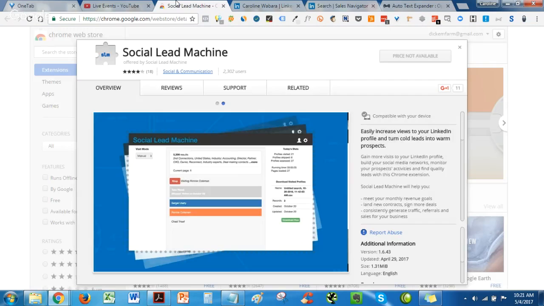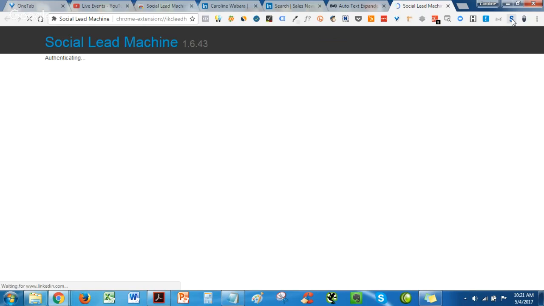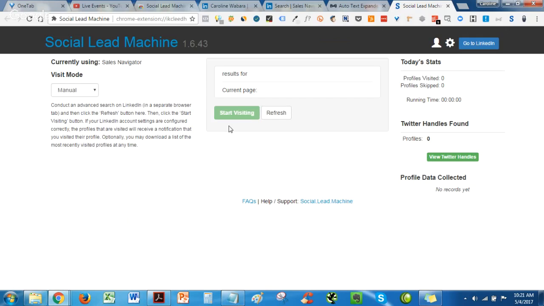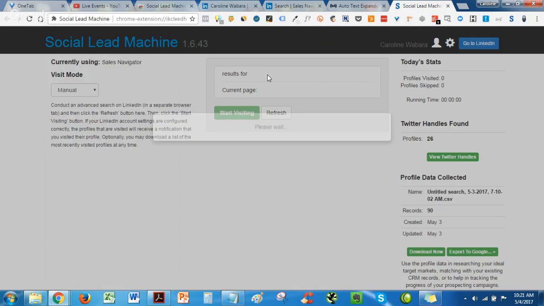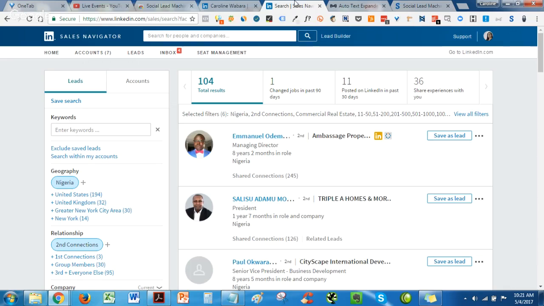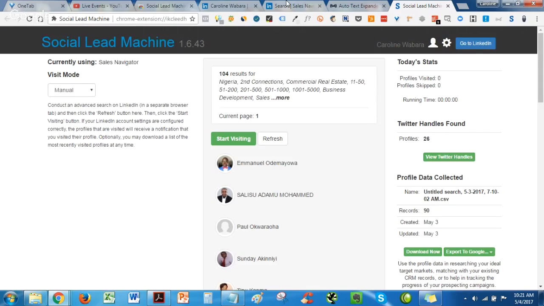So next we go into Social Lead Machine. Now we're going to search and view these people first. So next we click on the Social Lead Machine. Once you've clicked on the Chrome extension, it tells you expired. Okay, now what he's doing is he's trying to view. Make sure your LinkedIn is already open and the search box is open for this tool to view. Now you can see exactly what is here.